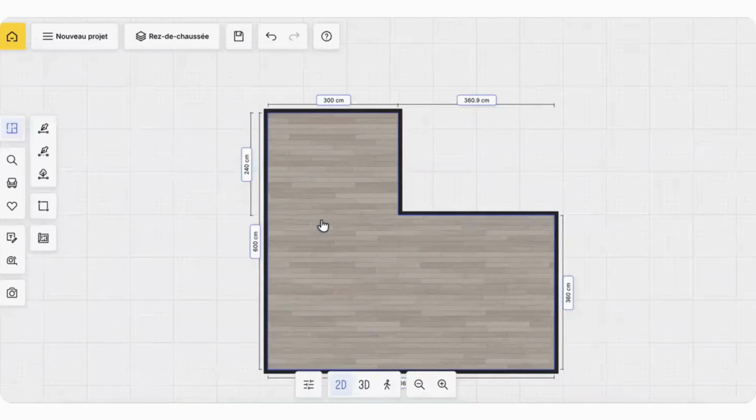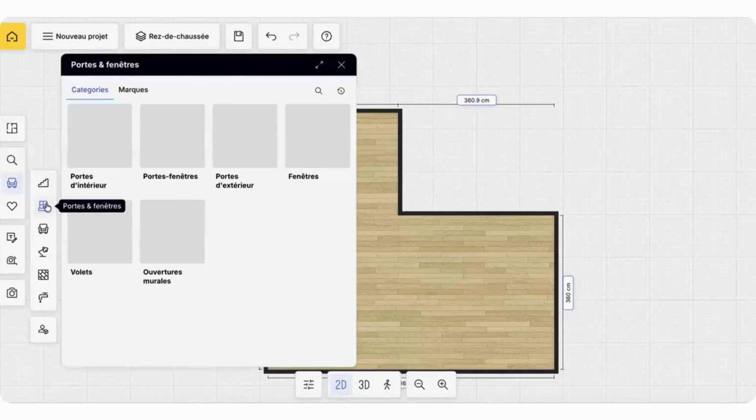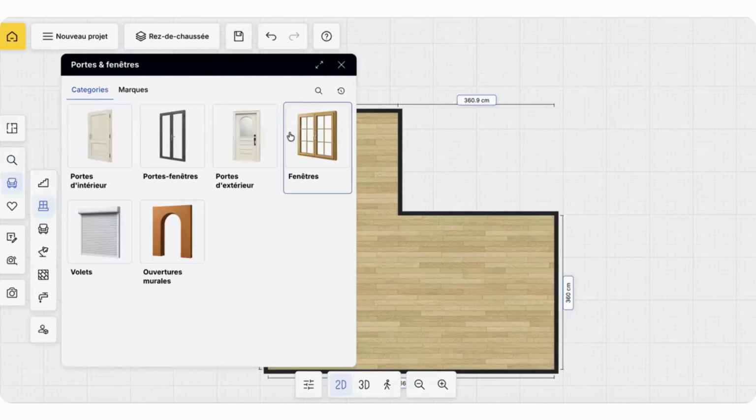Once you've created your room, you'll need to place all the openings. By openings, I mean all the fixtures, so doors, windows, any kind of opening. Here you have the catalog, and you have structure and architecture, and just below that, doors and windows. Homebyme categorizes all the elements for you. You'll find subtabs that let you choose interior doors, windows, exterior doors, and so on.